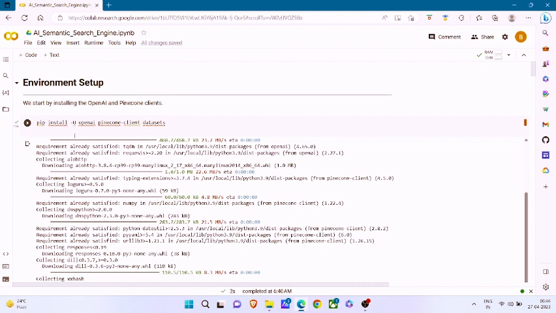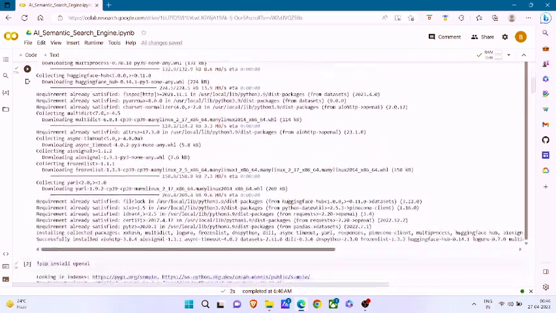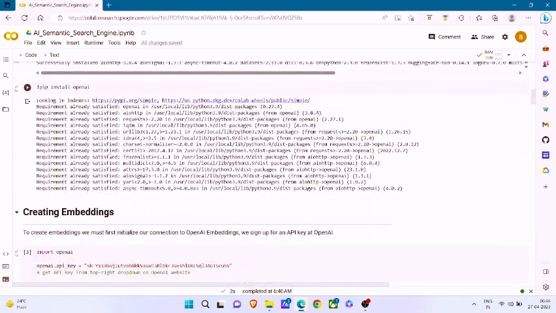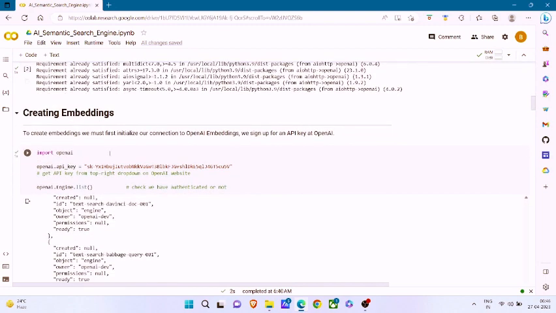So you can see on the screen, I have implemented a code for AI semantic search engine using Pinecone and OpenAI. Firstly, we will do the environment setup. We will be installing the required libraries using the pip command. First of all, we have installed the Pinecone client dataset. Then we have installed OpenAI.